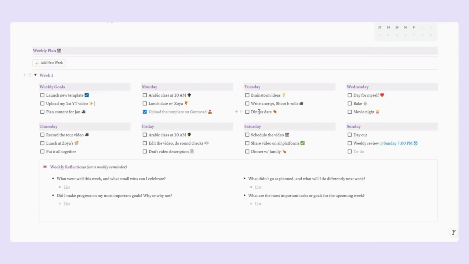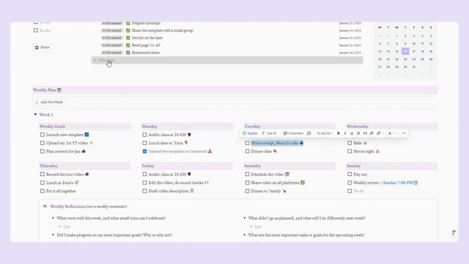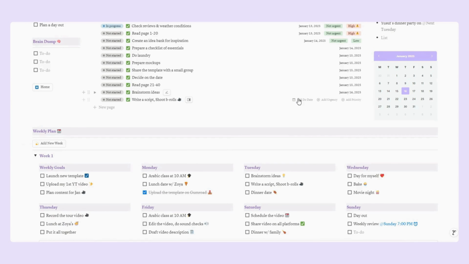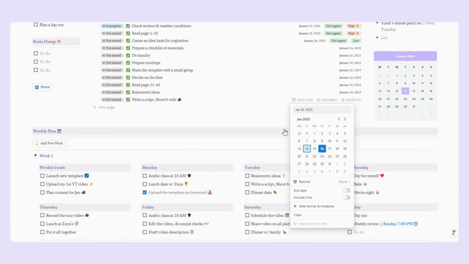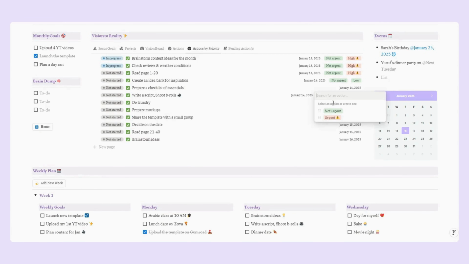So let's say before this dinner on Tuesday, I will brainstorm ideas to shoot the tour video, and I will get the script ready and shoot some B-rolls. Then I have time on Thursday, so I can record the tour video and put all the videos together. And just like that, I can plan my entire week in a way that by Saturday I have my video ready. So now I know that I need to write a script for my video on Tuesday. So I'm just going to create an action step for Tuesday and set the status to high urgency and high priority, right? So that's how you can plan your weeks and action steps very conveniently in this entire template.